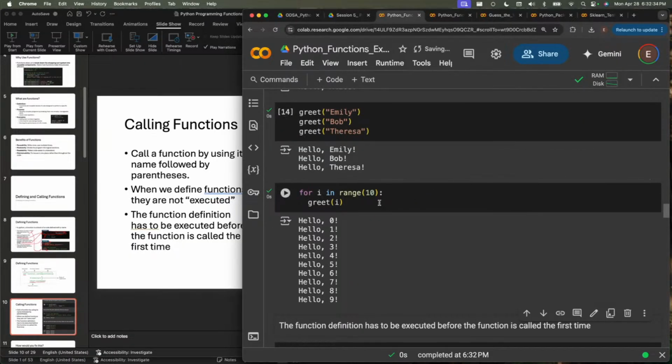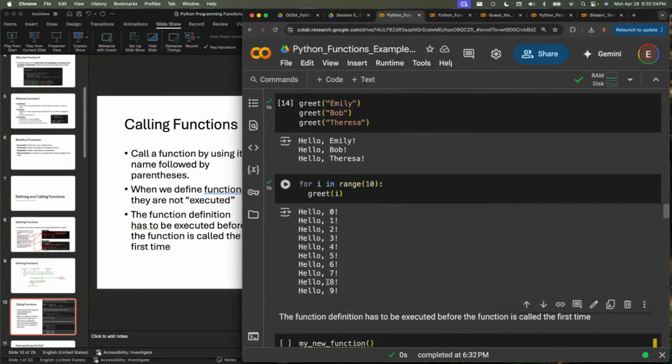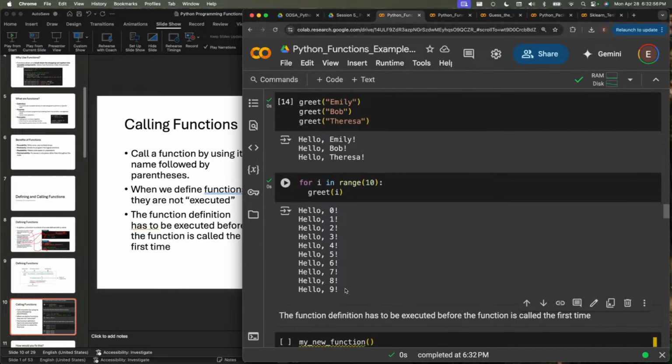We can put a function inside of a loop. Last time we learned about conditionals, control flow. We can actually put this function inside of a loop, and we can say for i in range 10, we can call greet at i, and we're actually going to call this function 10 times. So hello 0, hello 1, hello 2, hello 3, all the way up to hello 9.